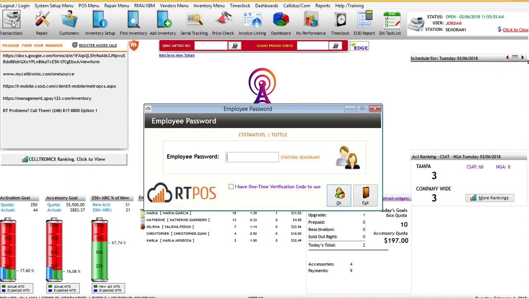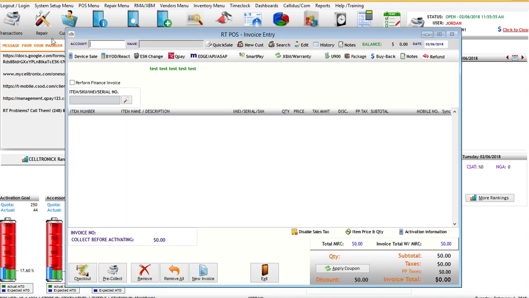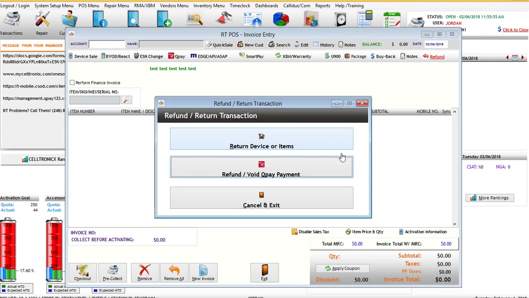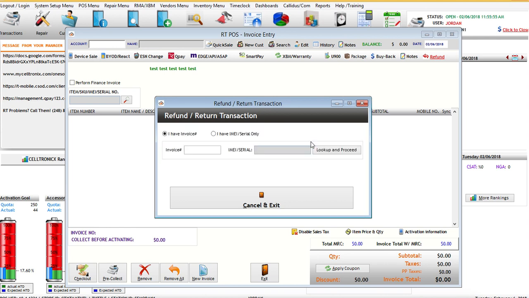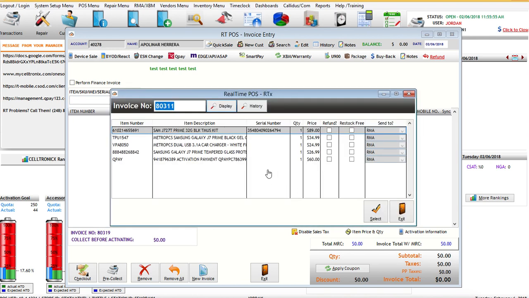Yes. Okay. So let's come here to transactions. And again, there's two ways I can do it. I can do it via the refund button here, or I can pull up the invoice and do it from there. I'm going to do it from the refund button. So I'm going to return device or items. And I have the invoice number. It's 80311. And what am I going to return? Okay, so the customer, we're going to return the phone.